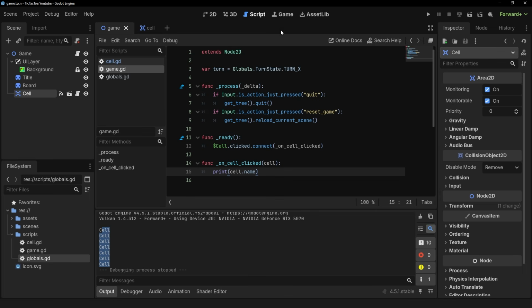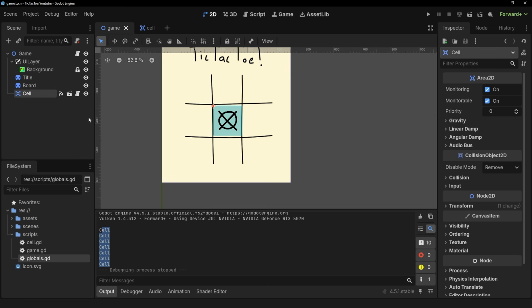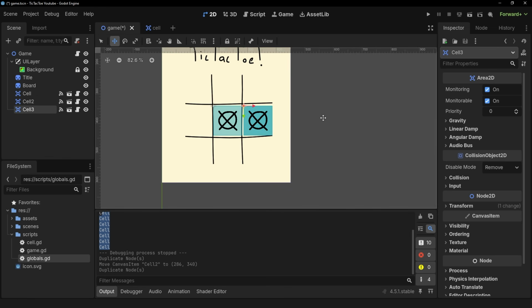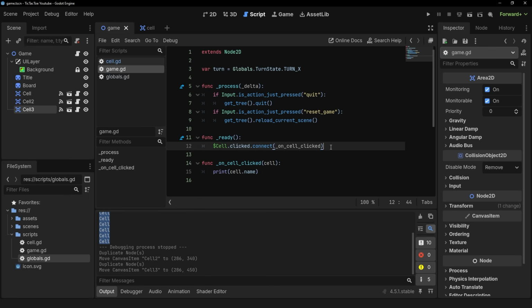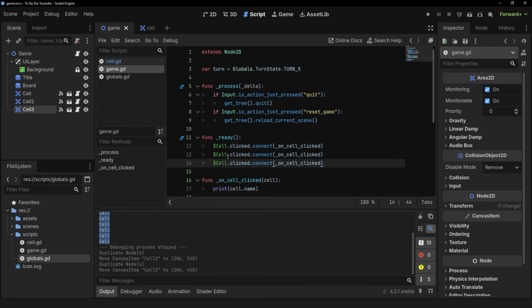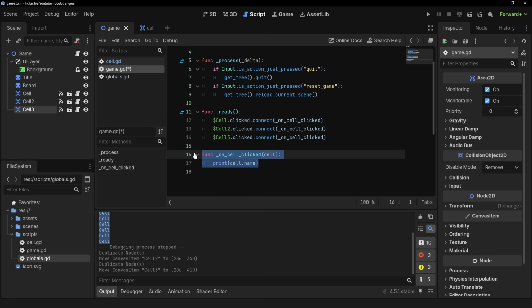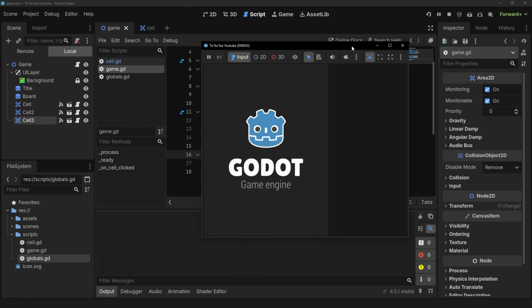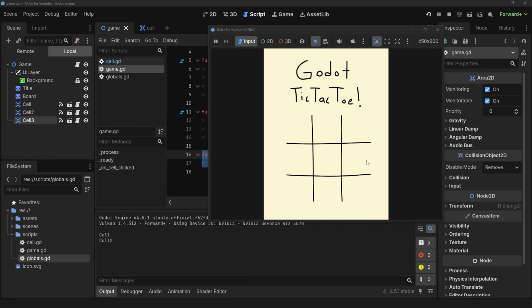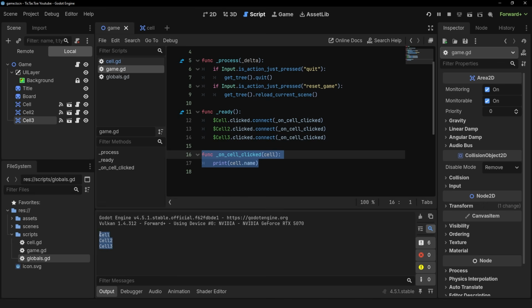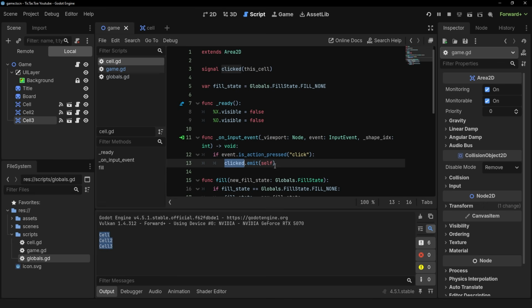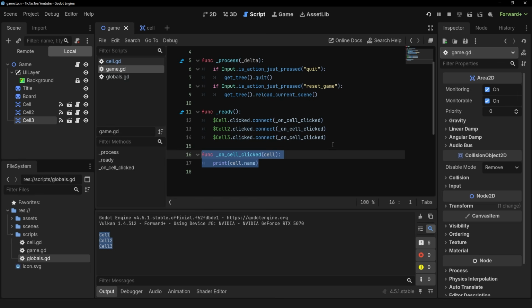We can actually create another cell. Let's actually create two more. I'll just hit Ctrl-D to duplicate these. So now we have 3 cells, and we're going to have to connect those as well. So I'll just copy and paste this line 2 times and connect the cell 2 and 3 signals to the same function. Now I can play the game, and every cell that I click is going to print its own name. Because we're passing self to the signal inside of the game, we're able to access each individual cell that was clicked inside of the same function.